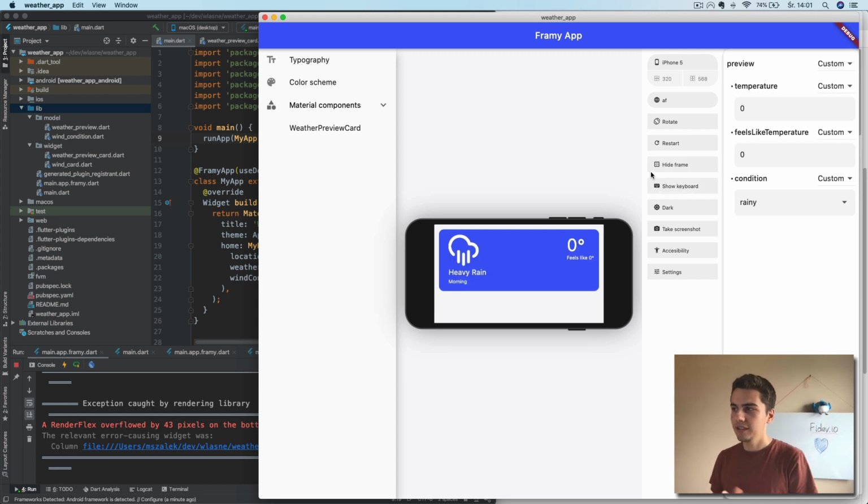Yes, so now you can, and still everything works here totally fine. So we can have our widget and see how it works with different dependencies and on different devices with only annotations added.